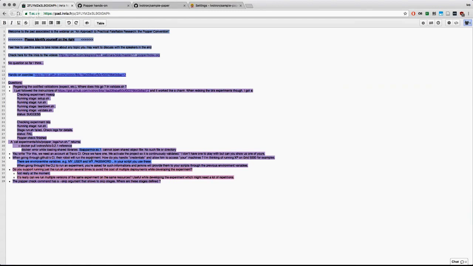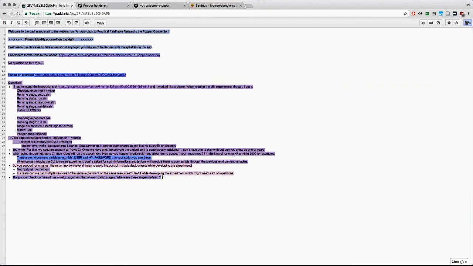There's a question that says there's a skip argument to skip stages, and where are these stages defined? The stages are defined by convention, and these are the stages that I referred to earlier, which are the setup phase, the run phase, the validate phase, and the tear down phase.